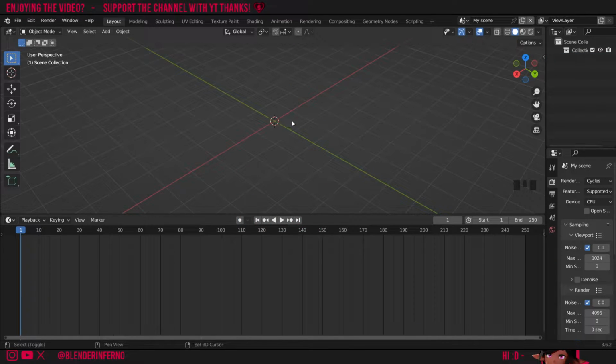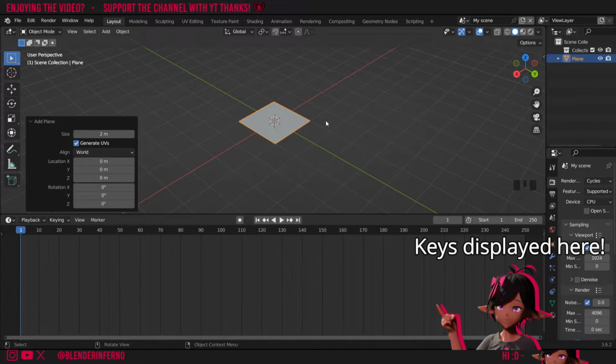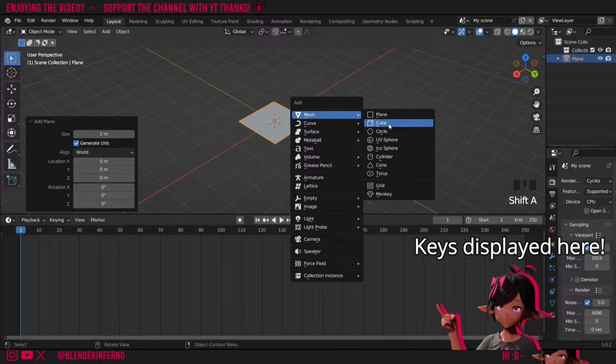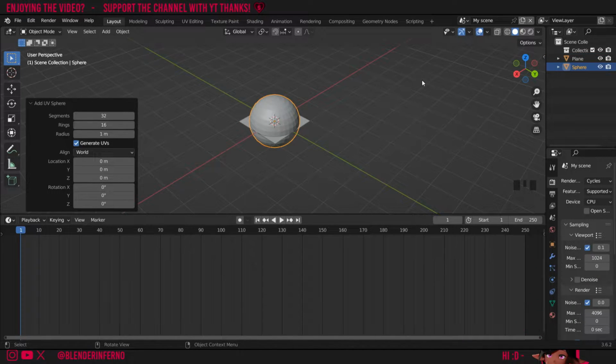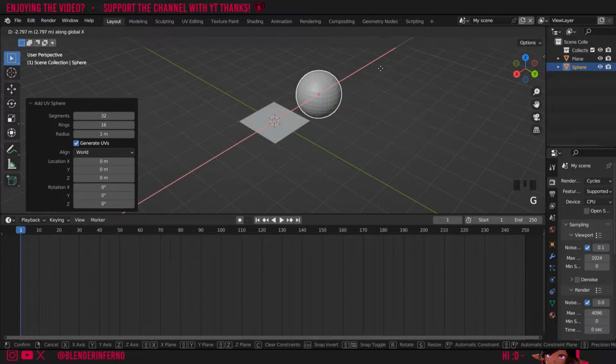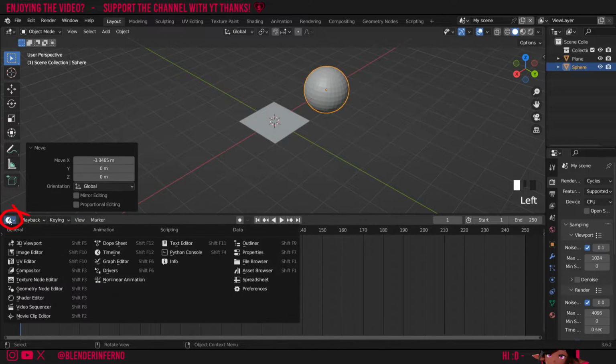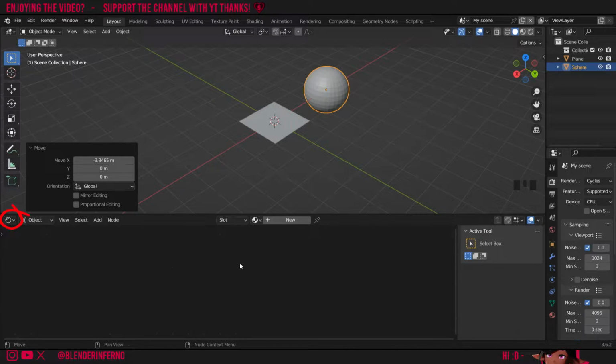Then I'm going to press Shift and then the A key and left click plane. Then I'm going to press Shift and then A again and I'm going to left click UV sphere. Since I'm going to want a couple of objects to display my material on, I'll press G and X to move my sphere along. Then in my timeline I'm going to change it to the shader editor so we can get started with making this material.